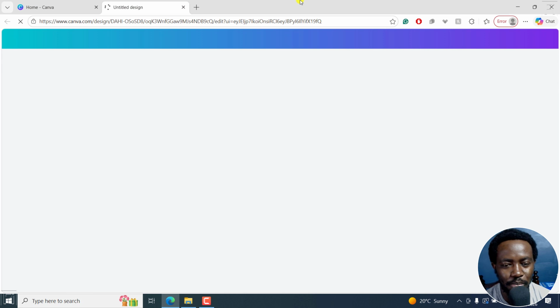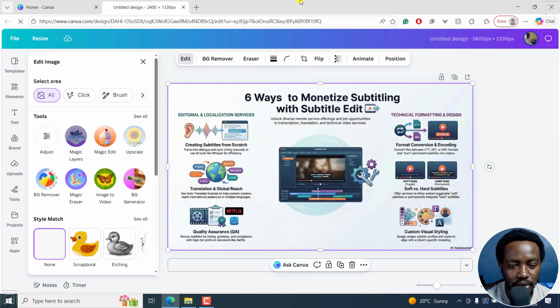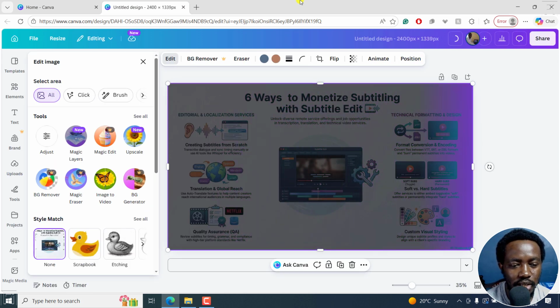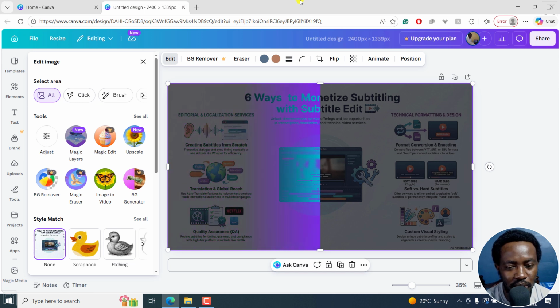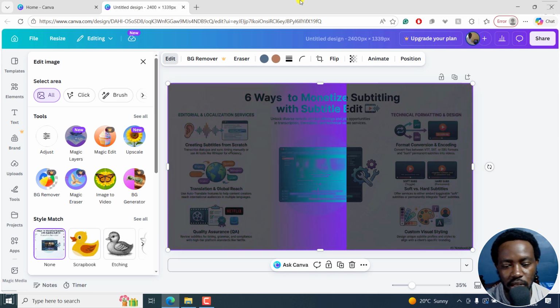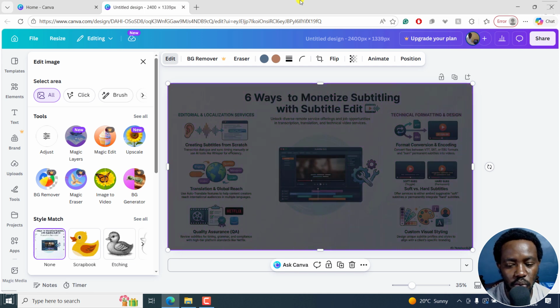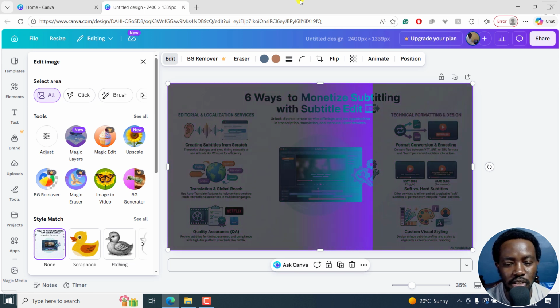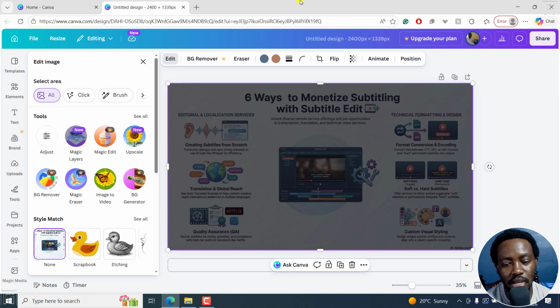Now, once I click on Open Editor, what is going to happen? Magic Layers is going to start happening in the background. As you can see, we've got a purple layer going through the particular image that I just uploaded. What is it doing? It is trying to isolate the layers into individual pieces so that I can easily work on it right there and then.